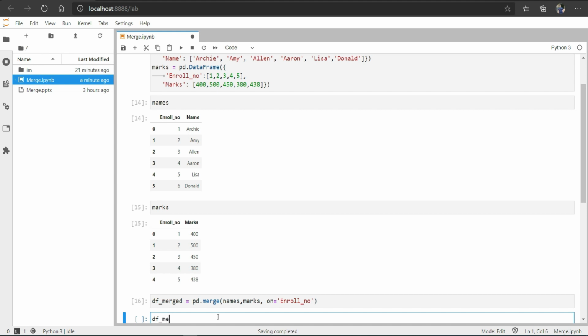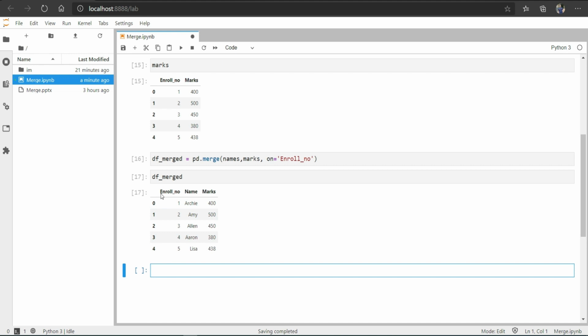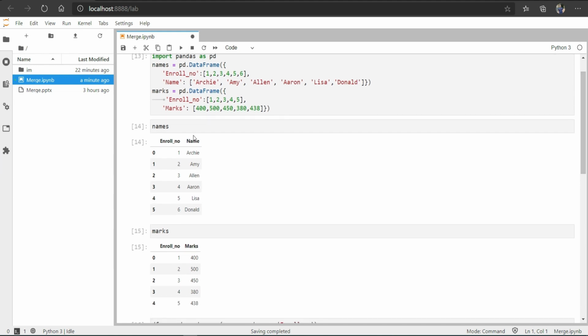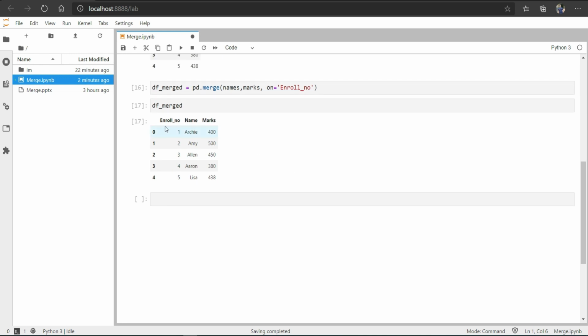If I write df underscore merged, you can see that we have merged our two data frames, and we have the name and marks of the student. But did you notice something unusual here? Let me show you what happened. If I go to my names data frame, you can see that we have a student named Donald whose enrollment number is 6. But if I go to my merged data, here I do not have the entry of Donald.